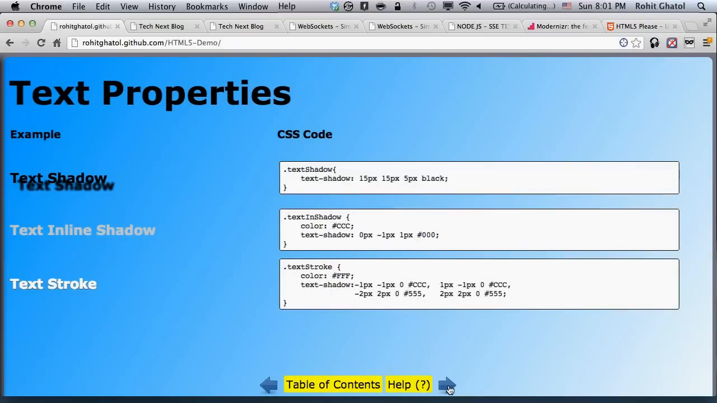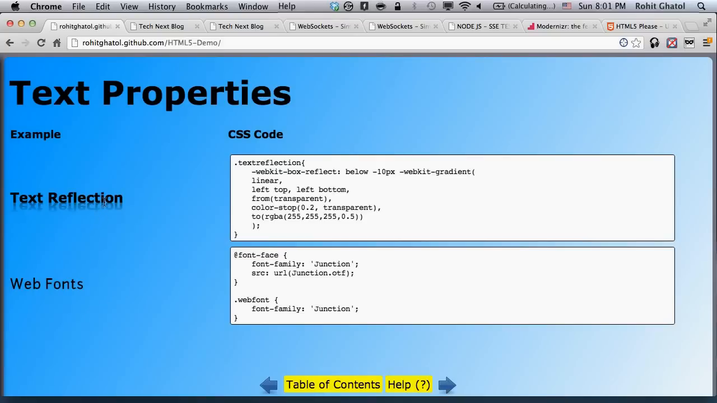For text also, you've got text shadow, text inline shadow, text stroke. You've got text reflection also, which is pretty cool. And all these things work very well because everything is hardware accelerated nowadays, and the browser gets the full power of the graphics card.